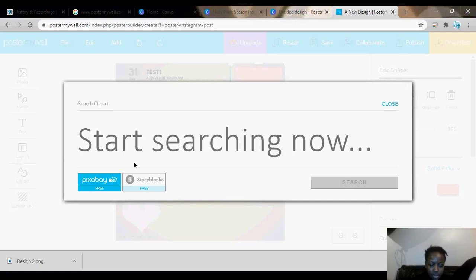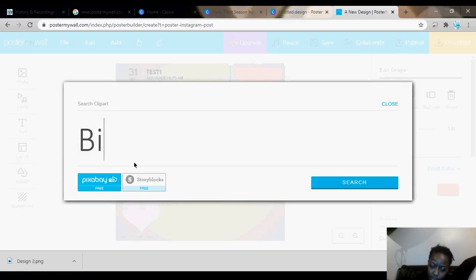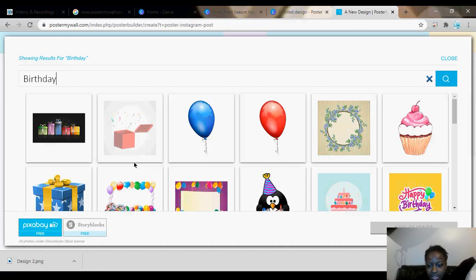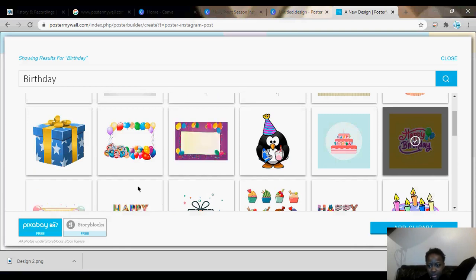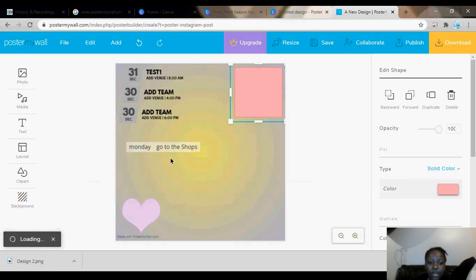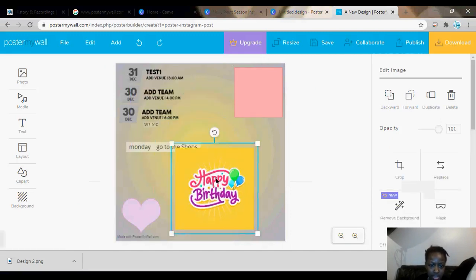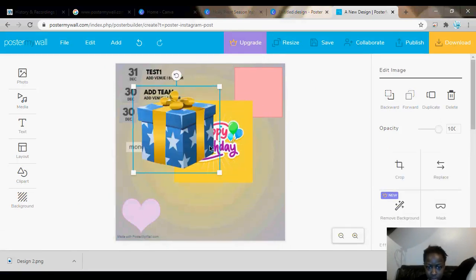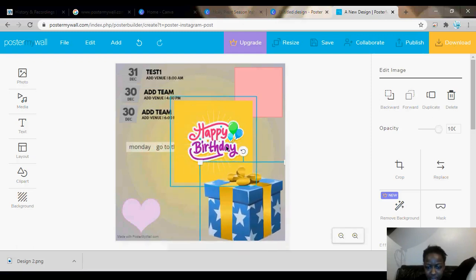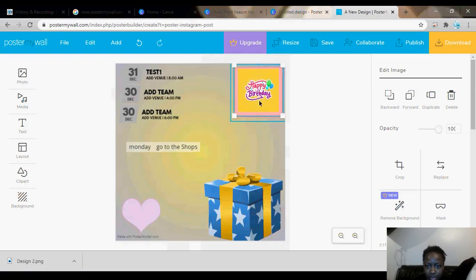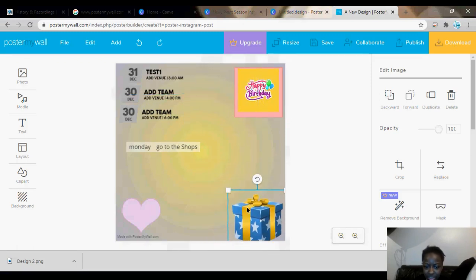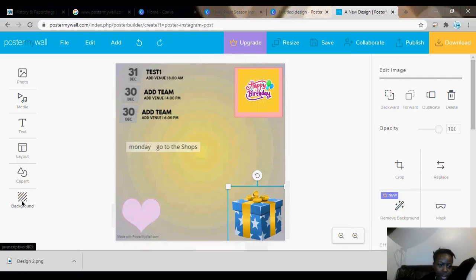Right. Let's say I wanted to do a birthday. Then look, there are already so many nice pictures. Let's say I wanted to do this one and a present. I click add clip art, and then it'll pop up. Sometimes they might appear at different times. That's why you need to be patient with it, because it's not like it's gonna appear in a blink of an eye.